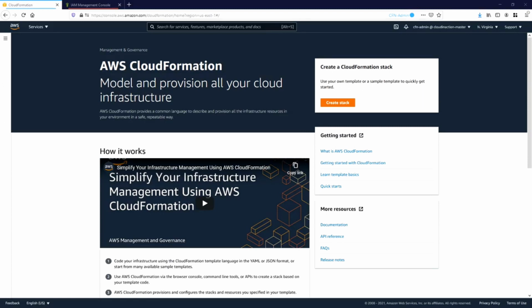So CloudFormation, as I mentioned, automates the provisioning and updating of your infrastructure, and there are no manual steps or controls that can lead to errors. Also, CloudFormation is available at no additional charge. You pay only for the AWS resources provisioned by CloudFormation.